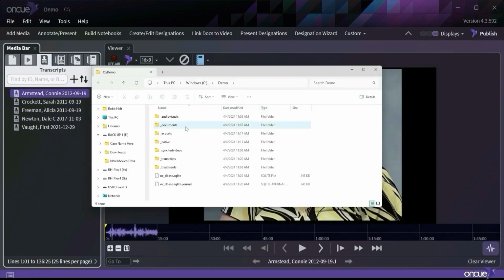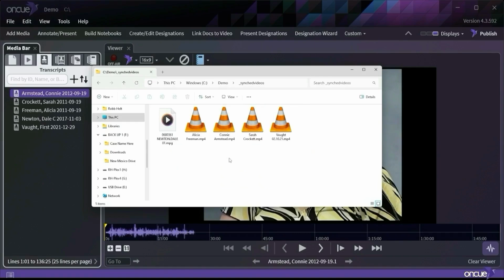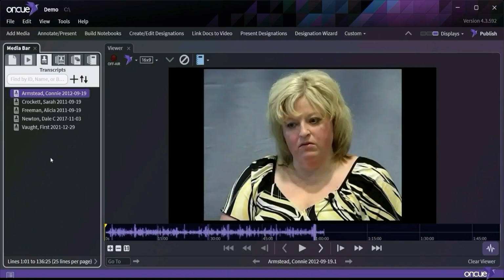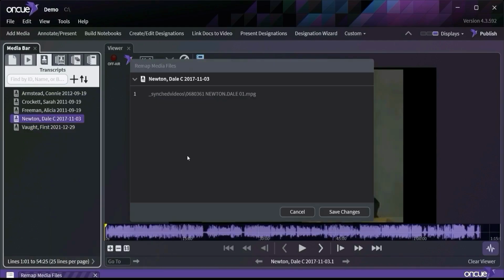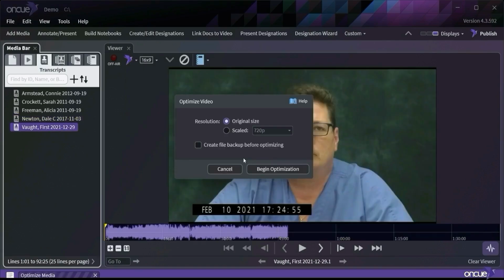If we click right here, we see them in the sync videos folder that was previously empty. If by chance you have a video that is not working properly for whatever reason, you can now right click on the transcript. You can go to optimize video, and this will re-encode the video for you and automatically update OnCue with the new video that you need to use with this deposition.